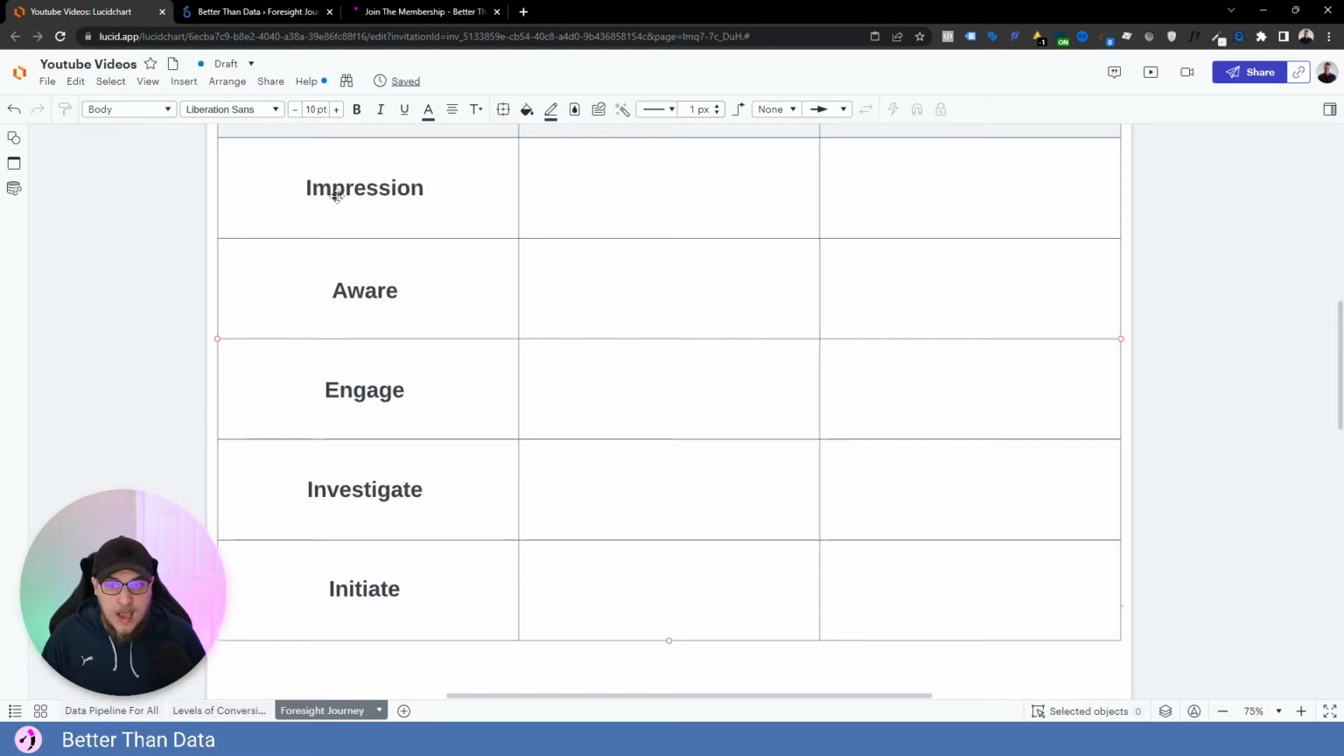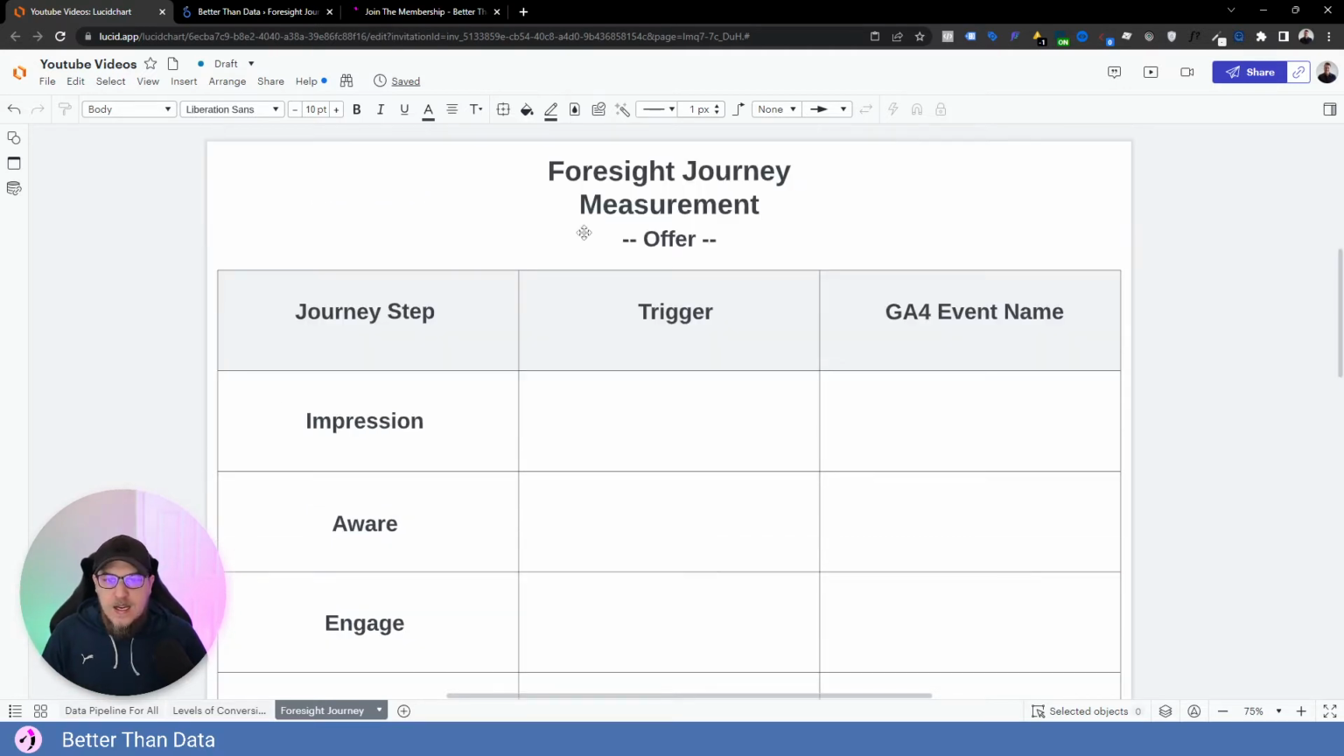So the end goal of the page is this initiate, right? We want them to take the next step to go to the cart page. But in order to get there, there are other various steps. And instead of just having blanket scroll tracking, because we have that on there as well, we want to identify certain behaviors that they're doing on the page to be able to know how well they're progressing through this journey. So this is the Foresight journey measurement, and this one is specifically for an offer.